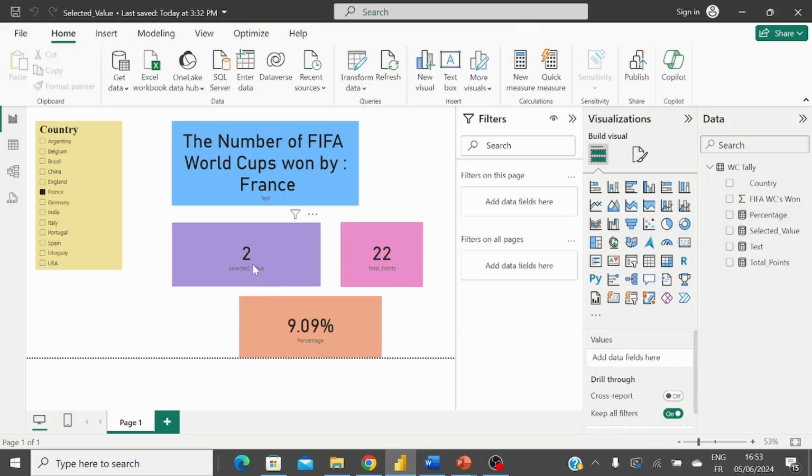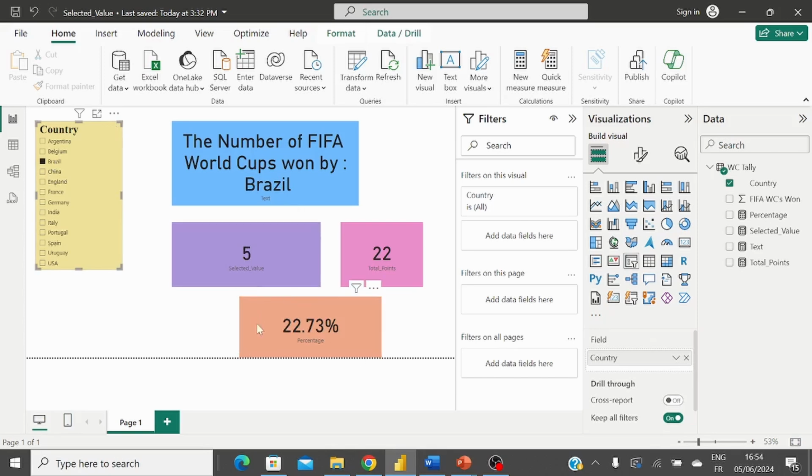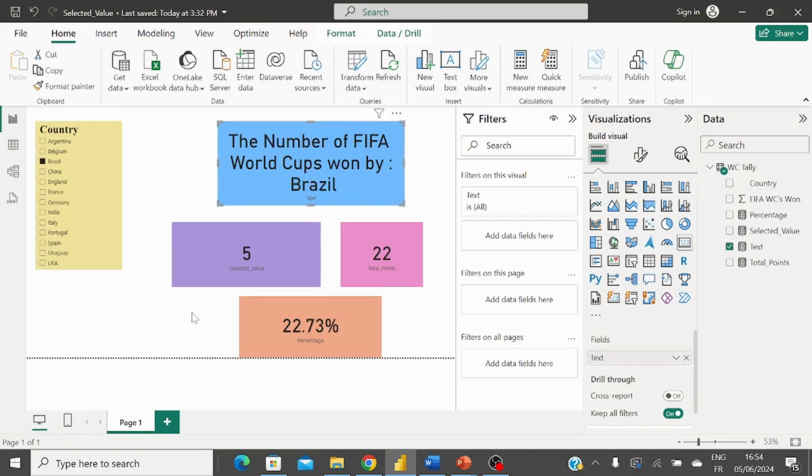France has won 2 World Cups among the 22 World Cups so far, so the proportion of World Cups it has won is 9.09%. Let's see, Brazil has won an astonishing 22.73% of all the World Cups that have been played so far, and that's why they are considered the best team in the world by far, no matter which era we are playing in. Let's select Argentina, who have recently won, or who are the defending champions now. They have a proportion of 13.64%. Italy and Germany have each won 4 World Cups, so it's 18% of World Cups won by Germany and Italy. So this was our demonstration.